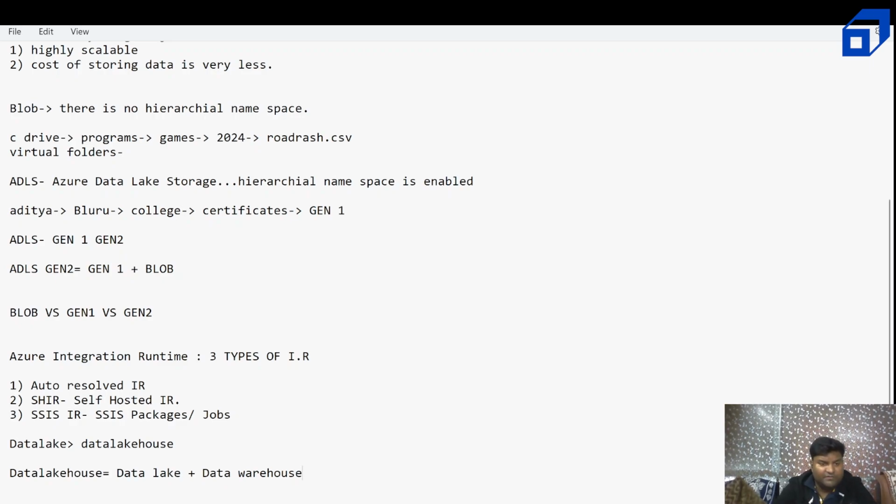So if you see data lake, there's no house. They are taking from warehouse, right? So it becomes data lake plus house, data lake house. So what additional features does this data lake house have?